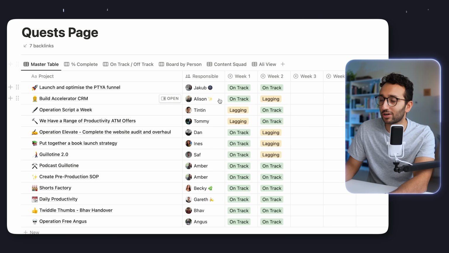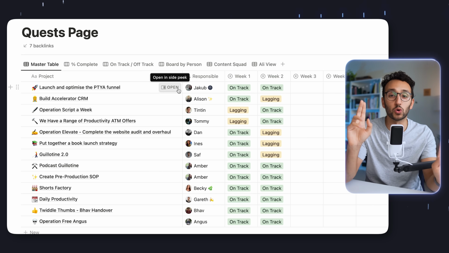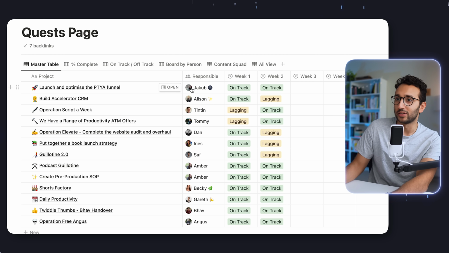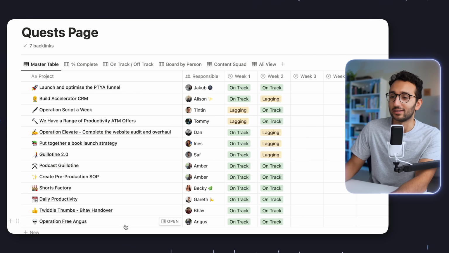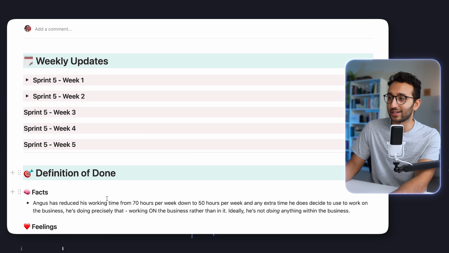We also use Notion to track our OKRs. So for example, everyone in the team has 1, maximum 2 different objectives, or we call them quests, for this particular sprint, because we work in 6-week cycles. So Jakob's is launch and optimize PTY funnel. Alison's is to build the accelerator CRM for our part-time YouTube accelerator students. And Angus's is Operation Free Angus, which involves time tracking to make sure that Angus currently works like 70 hours a week, and we're trying to get that down to a more reasonable 40 to 50 hours a week. And so the idea is that every week they give updates as to what's been happening.